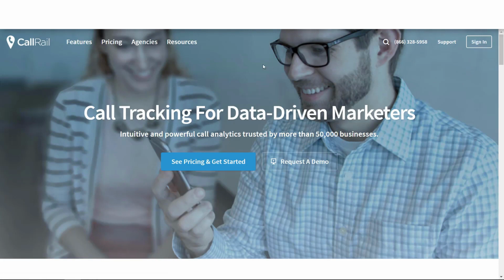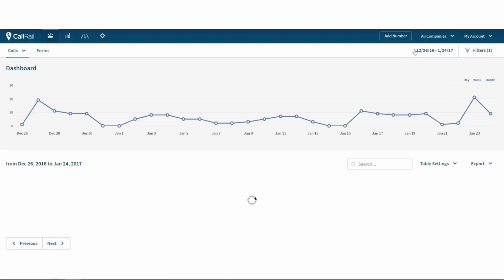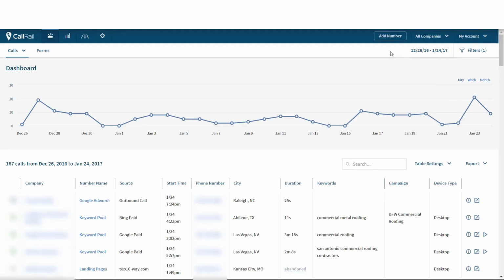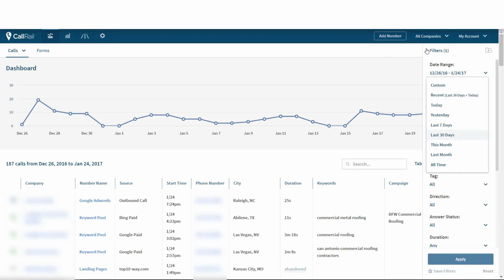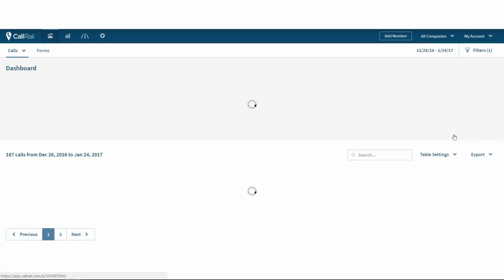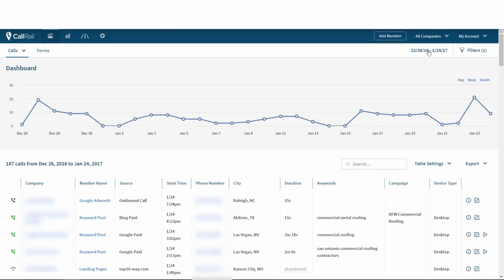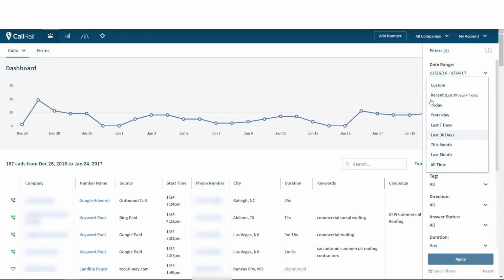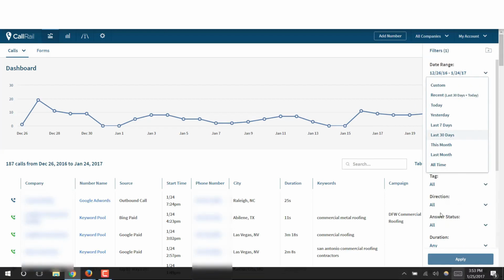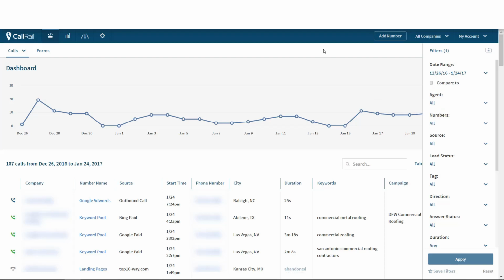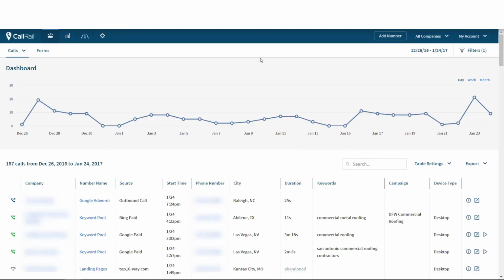So this is CallRail.com. Basically, all of the leads that come through AdWords are kept in here. All the calls are recorded, and it's just a really nice place to keep everything organized. So I'll go ahead and do the last 30 days. Right, so this is starting from December 26th. It is January 24th. Let's see what we got.